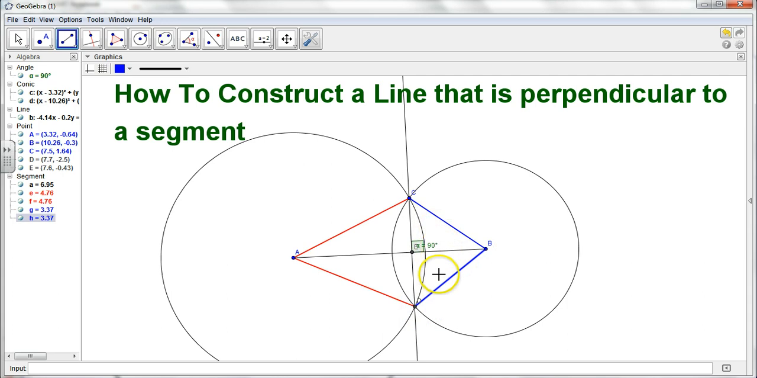They're both radii of the same circle, right? And since B is equidistant from C and D, we know it's on the perpendicular bisector of this segment. And since A is equidistant from C and D, we know A is on the perpendicular bisector of this segment as well. So this segment's actually the perpendicular bisector of this segment CD, right? Using the perpendicular bisector theorem.